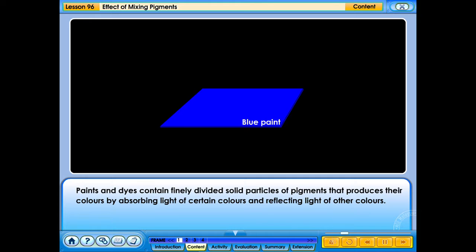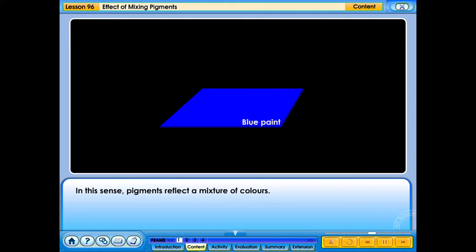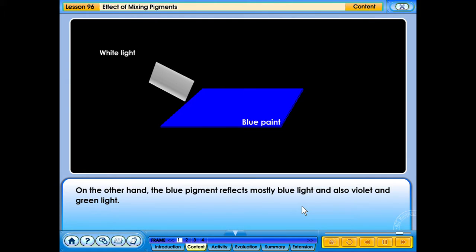Paints and dyes contain finely divided solid particles of pigments that produce their colors by absorbing light of certain colors and reflecting light of other colors. In this sense, pigments reflect a mixture of colors. Blue paint, for example, absorbs red, orange, and yellow lights. On the other hand, the blue pigment reflects mostly blue light and also violet and green light.